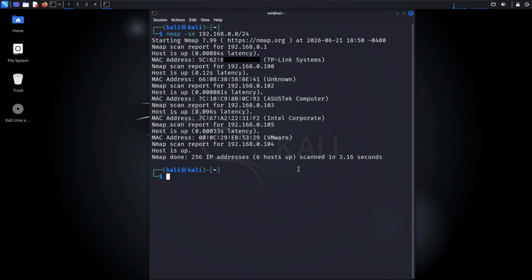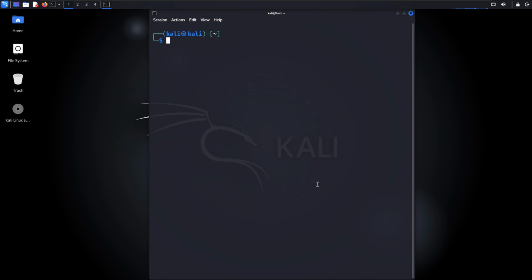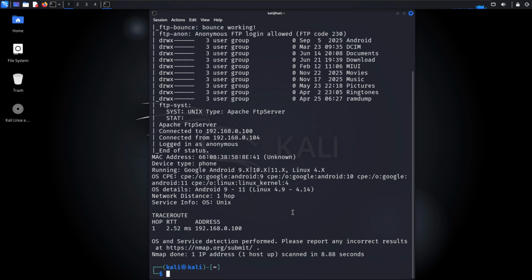Look right here. The quick scan is complete. We can instantly see exactly how many devices are connected to this network. Every IP address, MAC address, and device manufacturer is now completely visible. Now, let's target this mysterious unknown device from our list. We are going to run an aggressive, all-port scan to see exactly what is running under the hood.